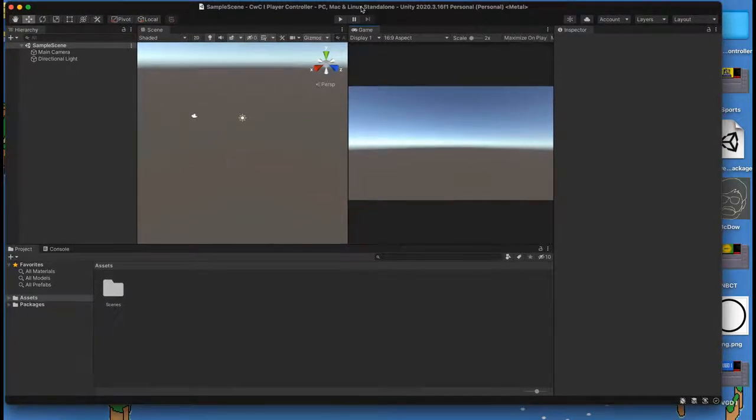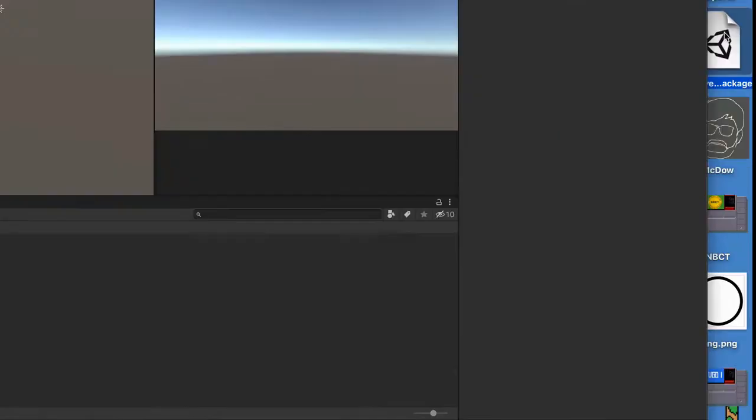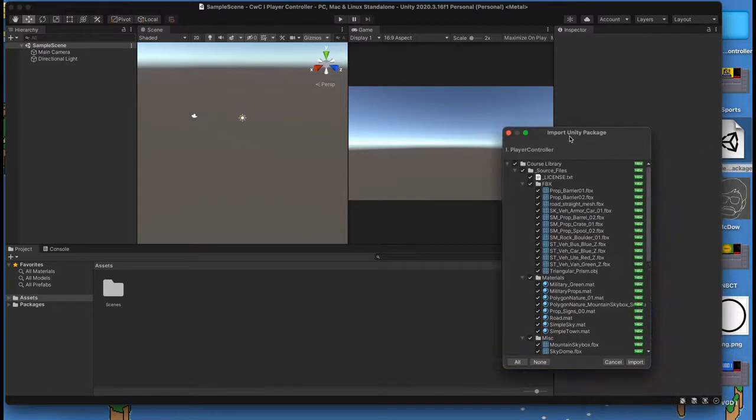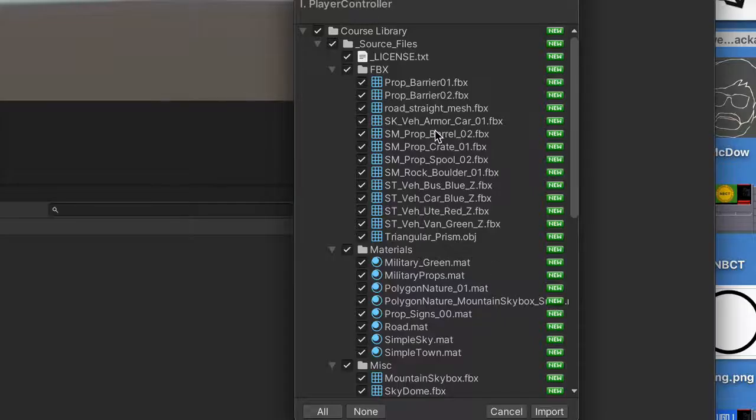And for each of these projects, you're going to have this package. And this package is basically another game that you're going to put inside of your project. The easiest way to import this is just to take this and drag it into your project area. It'll give you this dialog box right here. Will list everything that is inside of that package.